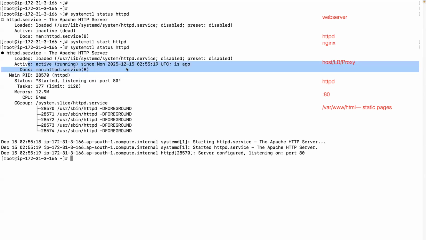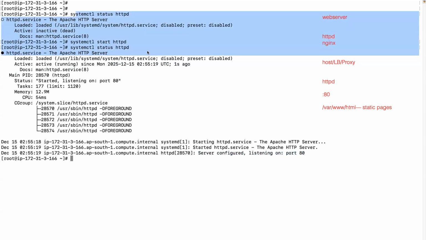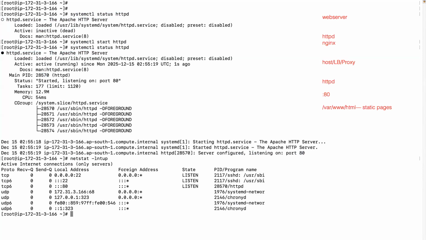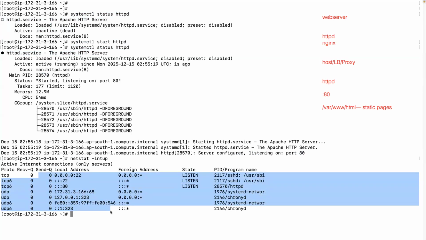Like I told, it runs on port 80. See here, it runs on port 80. That's the default port. Let's suppose you don't know which port it is running on. I'm just trying to introduce different Linux commands. So let's assume you don't know which port it is running on. You can get the process ID. In Linux, everything gets a process ID. This is the command: netstat -lntup. Okay, it will show you all the ports.